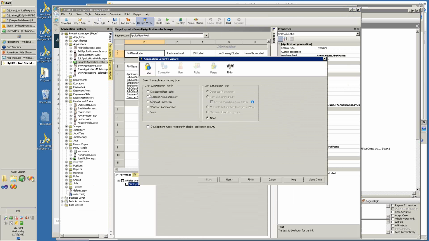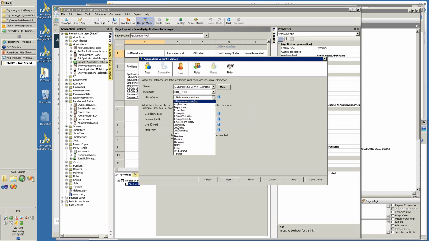Apply the security wizard. We're going to be using database table security. The employee table has all the information we need to secure the application. And we're going to be adding roles to it, a roles table. The table we're using is, as I said, employees.